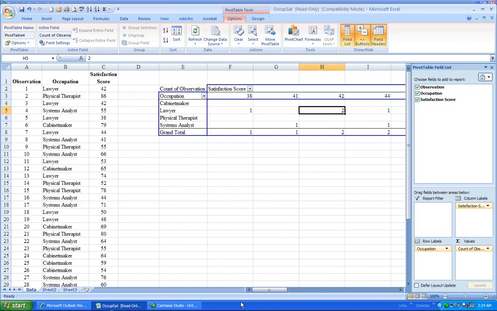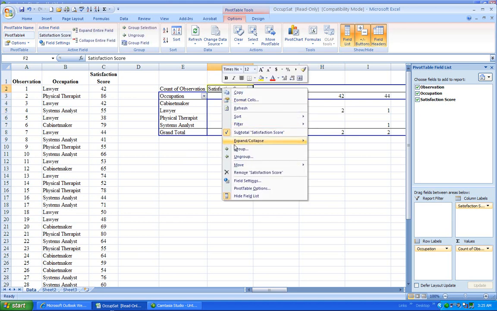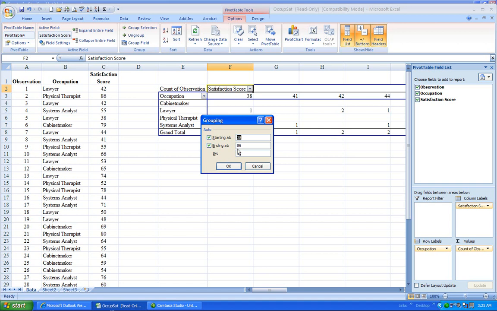And we do summaries so that we can summarize the data and make heads or tails of the data and turn it into information. With this being so long of a table, this is not useful. So what we're going to do is go to satisfaction score, point the mouse and right click, and group the data. Now, as it is, the data is ungrouped, but we need to group the data, and when you group it, you get this grouping window.